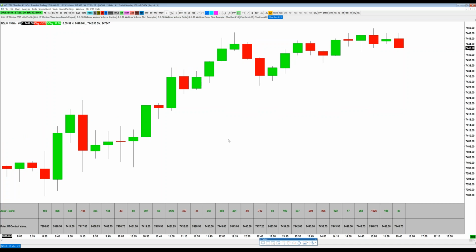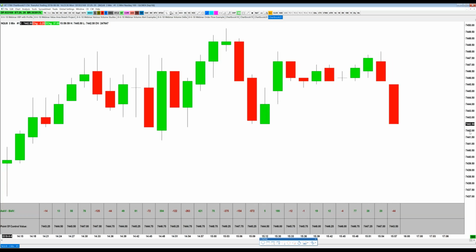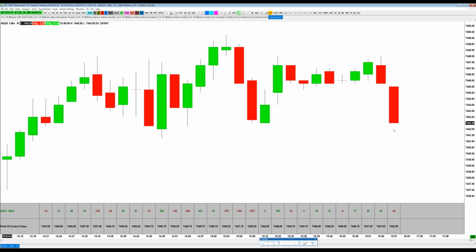So let's look at a 3-minute chart here. This is an example of what you're getting at. In this case, you've got a point of control value of 74.43.5, and a low of 74.42.50. So your point of control is right here, and here's your low. What Za is asking is to be notified when the point of control is near the upper or lower end of the bar.